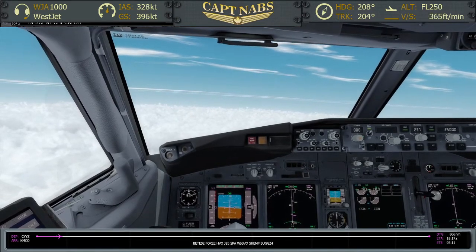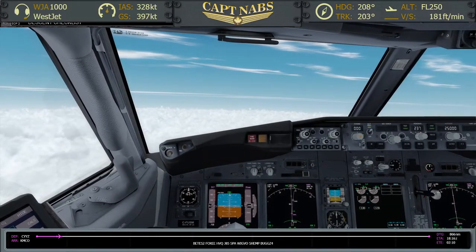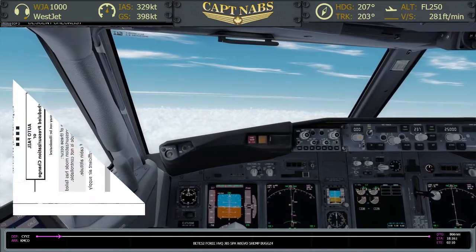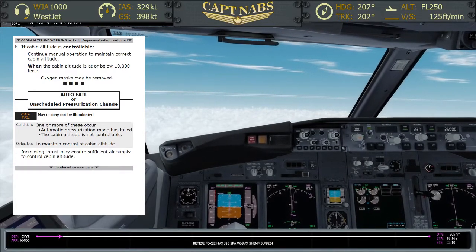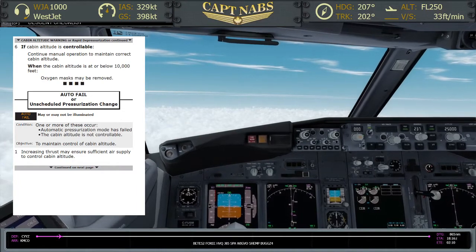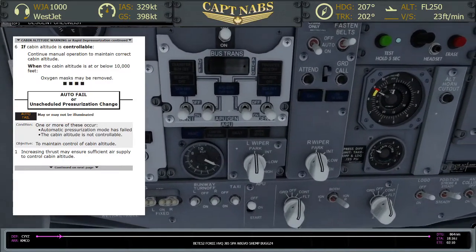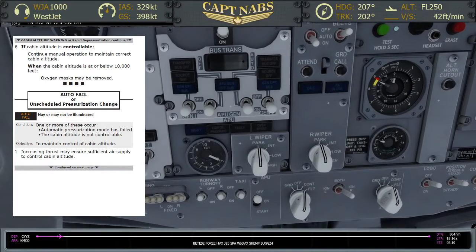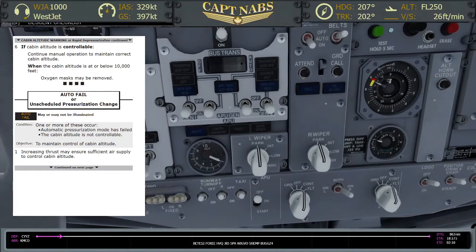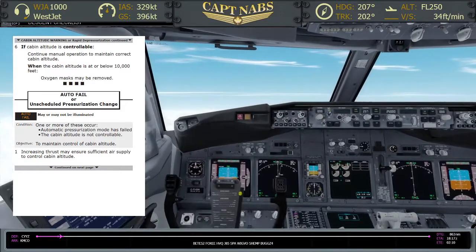Cabin altitude warnings. Okay, so auto fail or unscheduled pressurization change 2.2. Auto fail or unscheduled pressurization change, auto fail may or may not be illuminated. Condition, one or more of these occur. Automatic pressurization mode has failed. The cabin altitude is not controllable. And one thing I did note here, actually, I had a quick look. It looks like our cabin altitude is way up. No, sorry, our cabin altitude is down at 0. Our differential is approaching the max, so we obviously have a problem here.